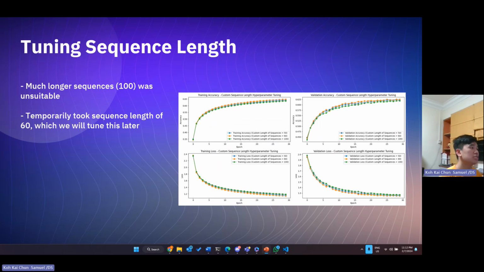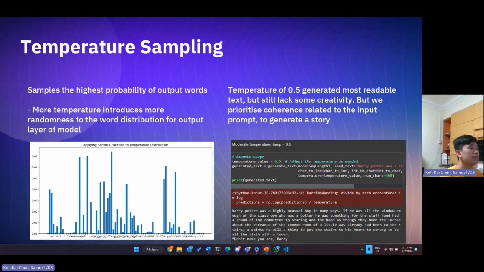Then we can tune the sequence length. I explored 2 sections of sequence length; much longer sequences, like 100, were unsuitable. We should take the highest testing accuracy among sequence lengths like 50, 60, or 100. We will tune that later, but first I'll talk about temperature sampling.